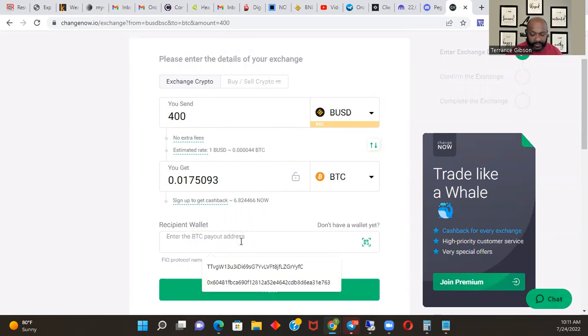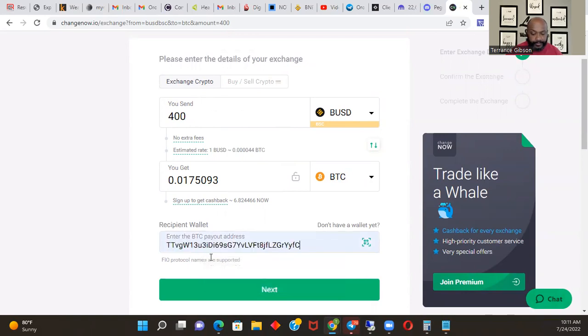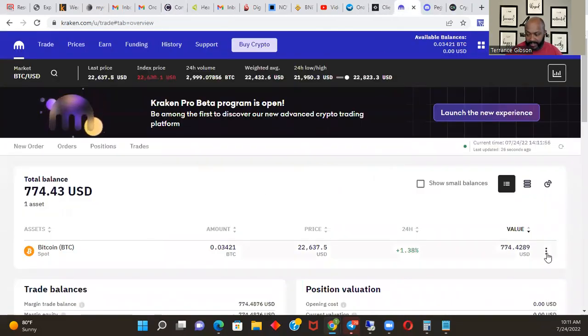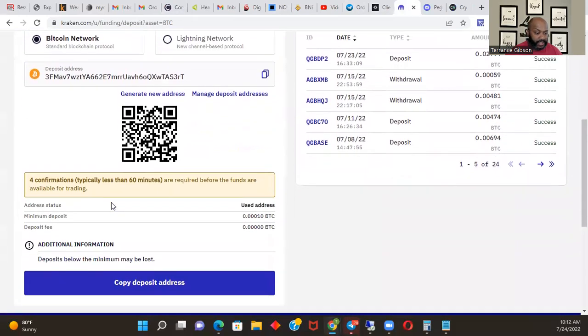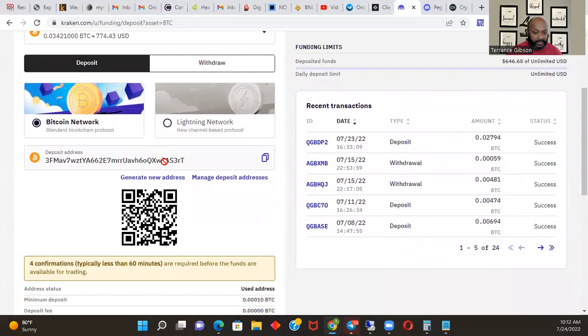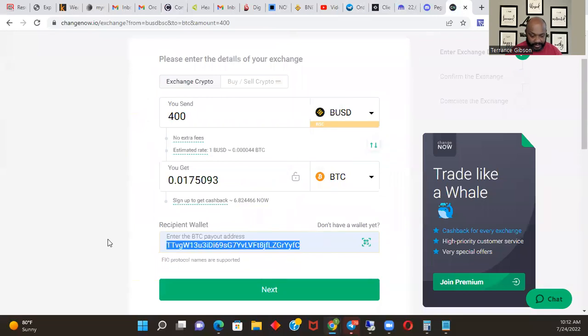So what I need to do is put my Bitcoin payout address, which I believe is this one right here. I'm going to leave that there. But how you'll find out is you just come here and click deposit when you're in your Kraken account, and it'll tell you that that was not my deposit address. So I'm going to copy it, go back here and paste it.